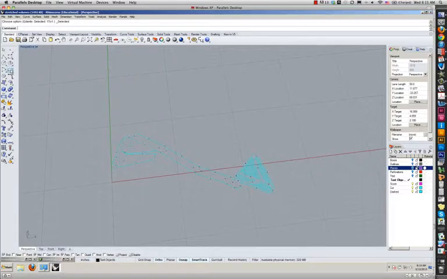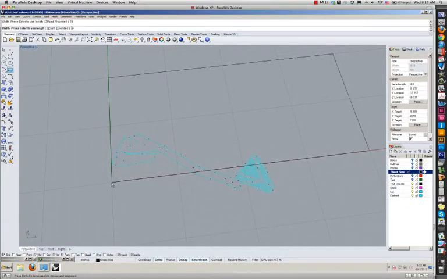So I'm going to make a reference layer or a material layer. I'm going to call it sheet size. And on that layer, I'm going to draw a box. So starting at 0,0, 48 inches wide, 24 inches tall.